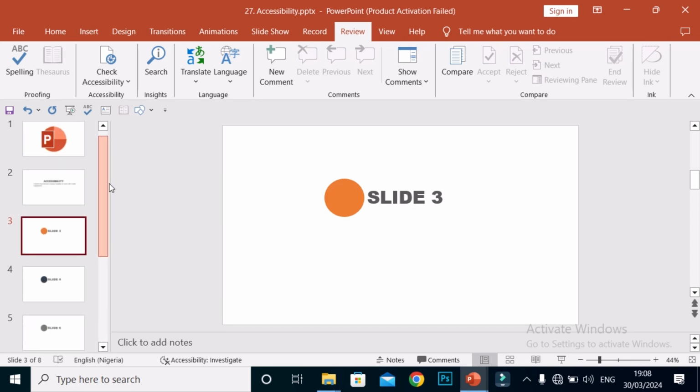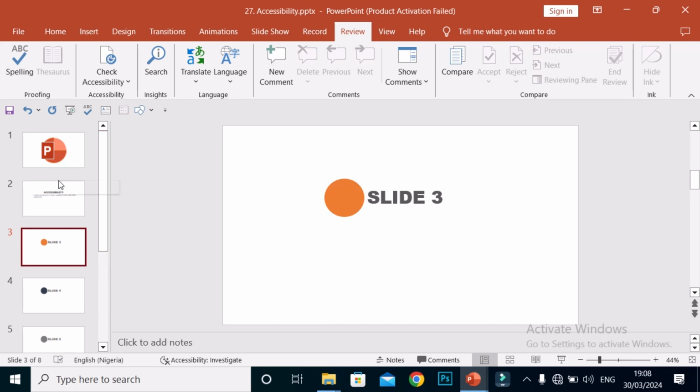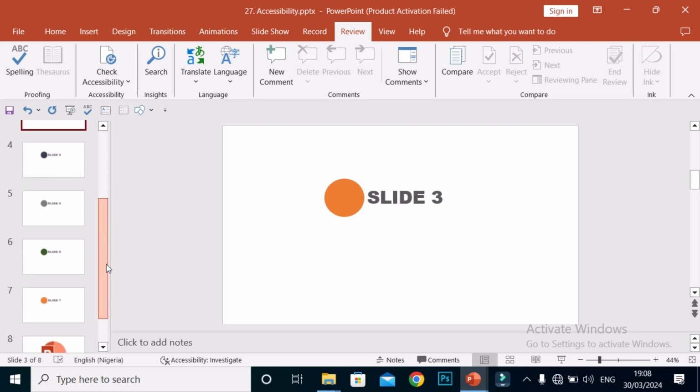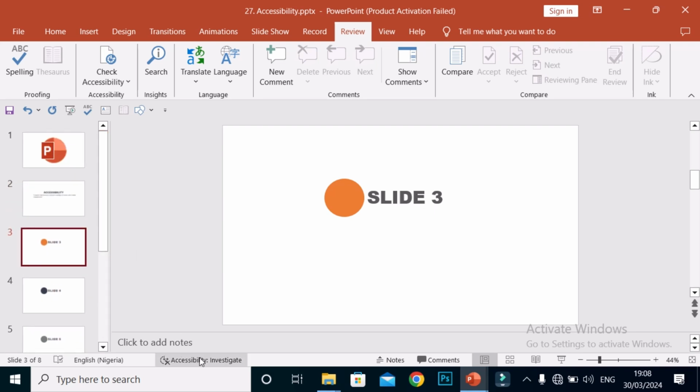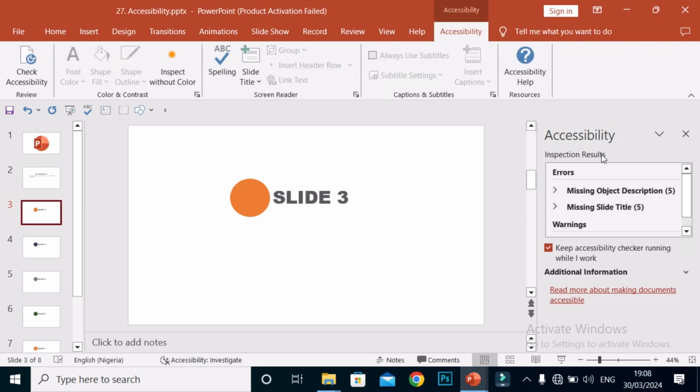The fact that some slides don't have a title makes the presentation fail the accessibility check. It cannot pass through the accessibility check. It will be found wanting. So when you come down here, there's something called accessibility. It's giving you errors. These errors identify issues that can make it unusable for people with disabilities.